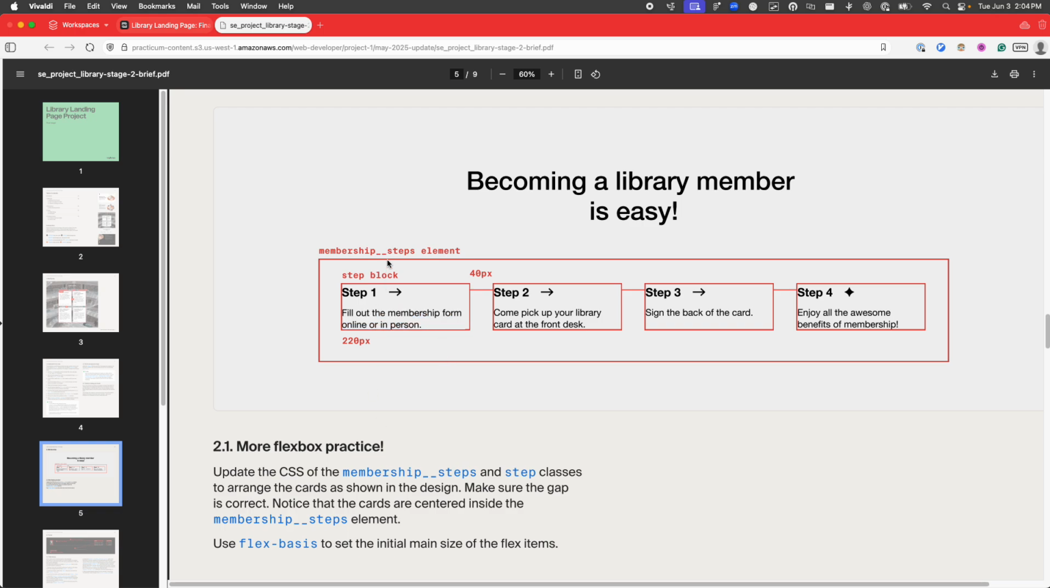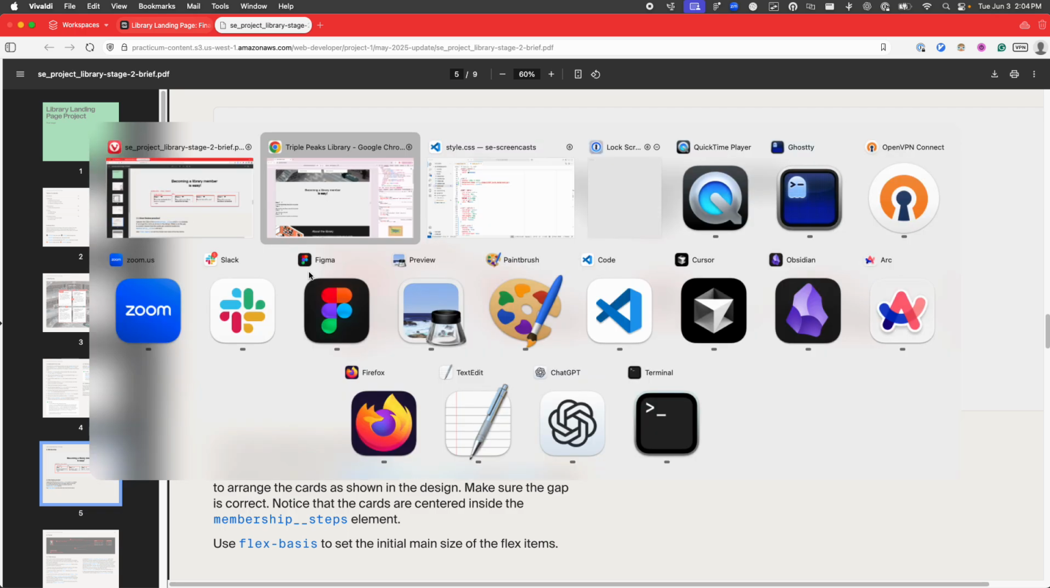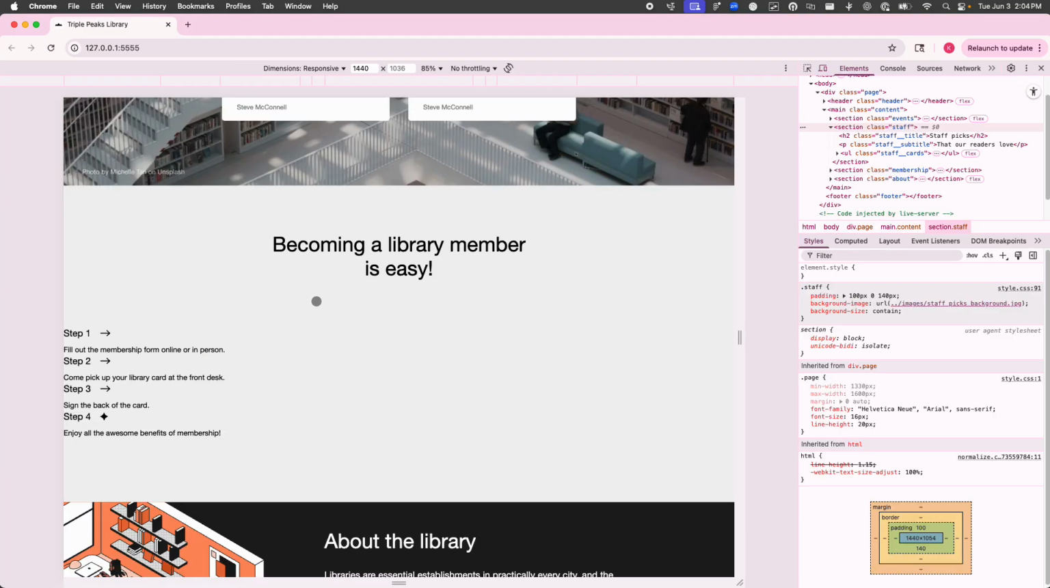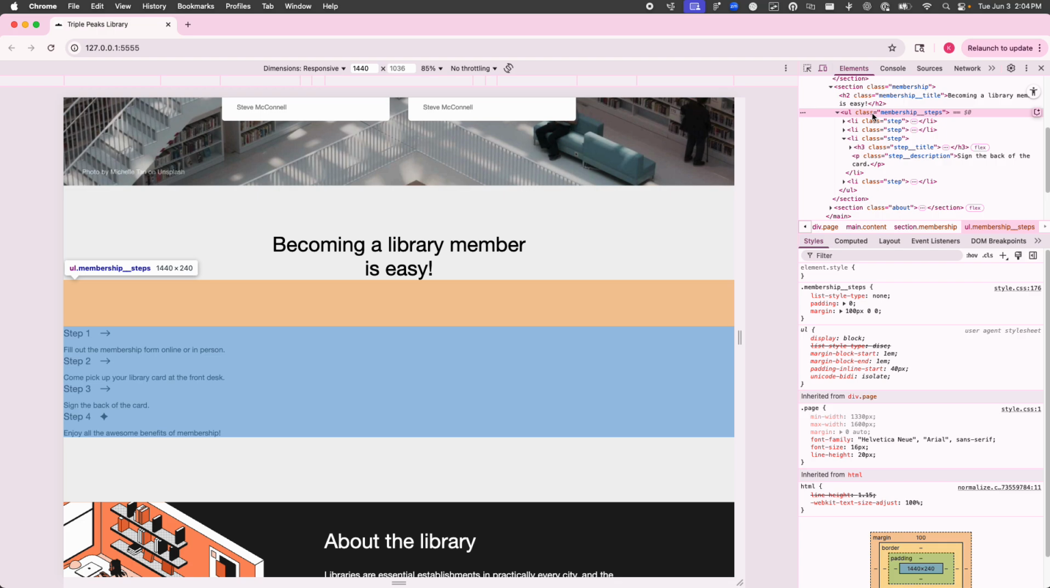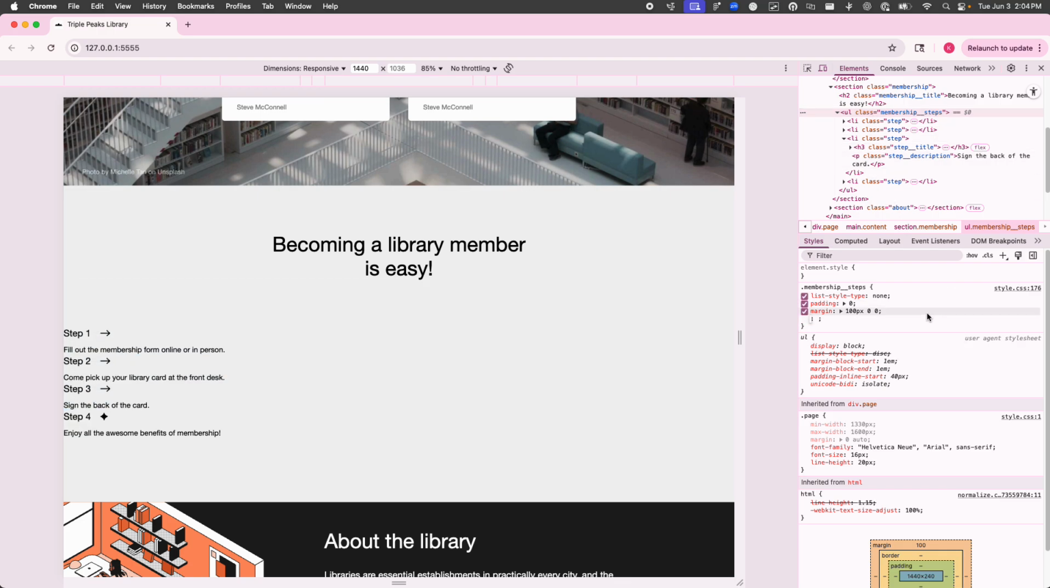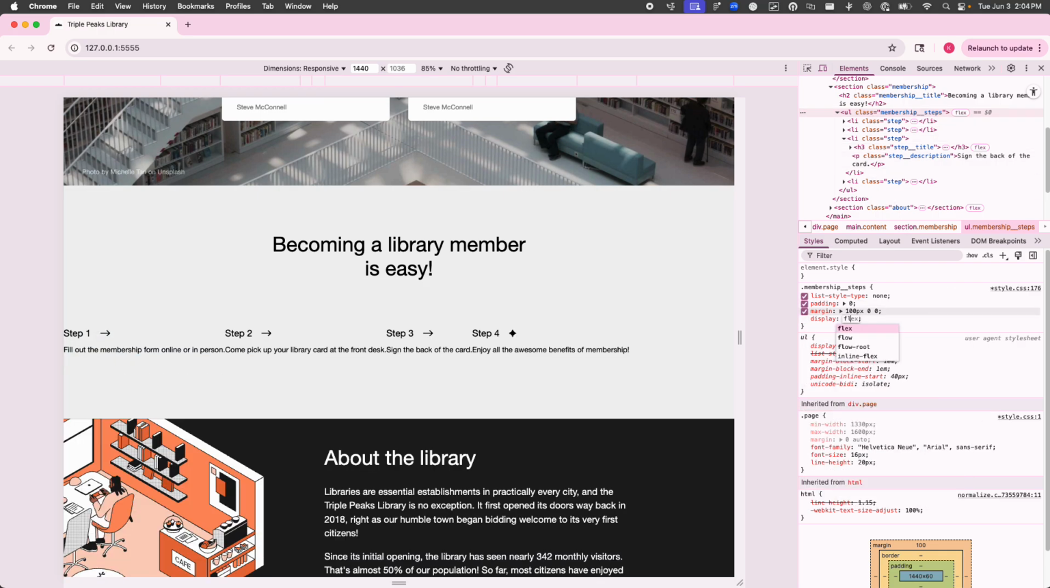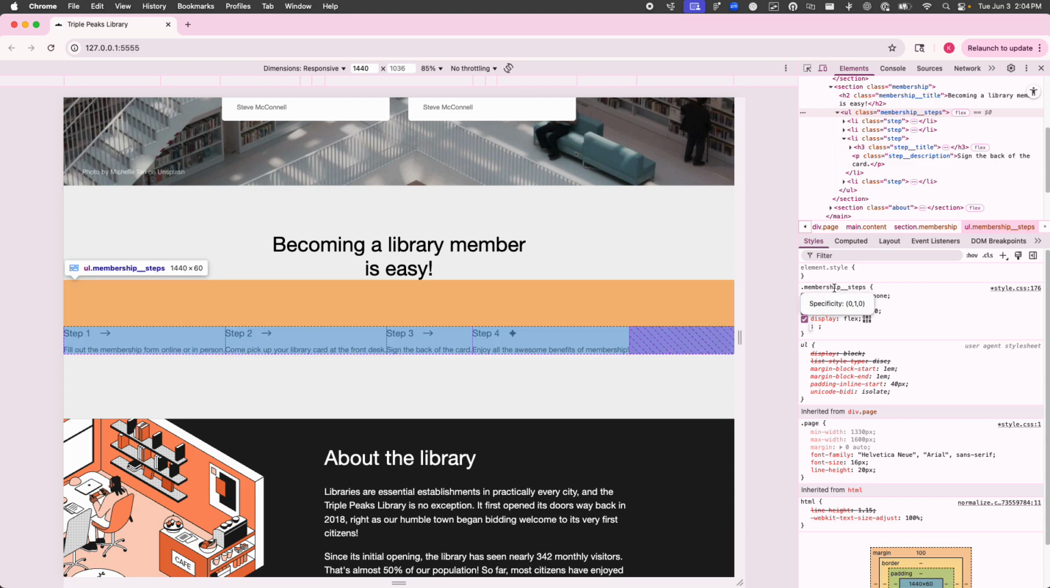All right, so how can we approach this? What do we have to start with? Here, go here. Well, we have the 4 cards in a column. How do we turn a column into a row? Hopefully you're starting to remember that we do that with Flexbox. We just turn the parent into a row.